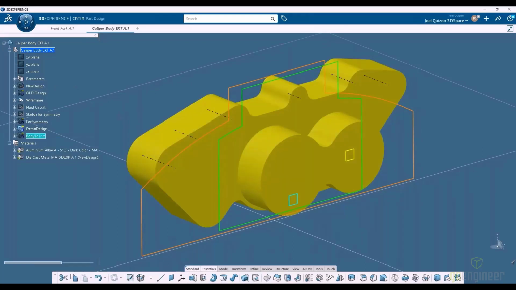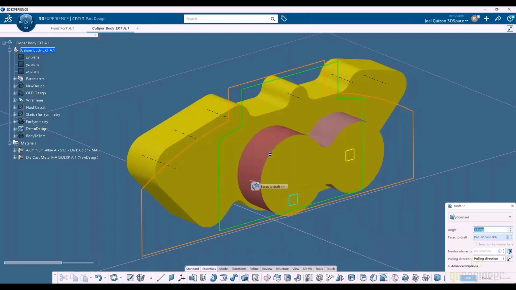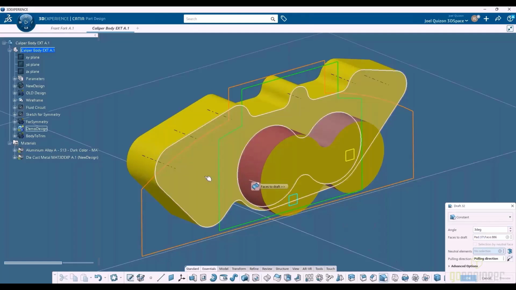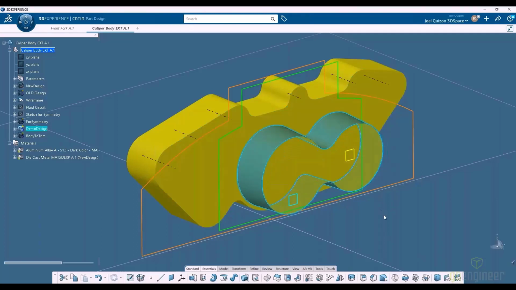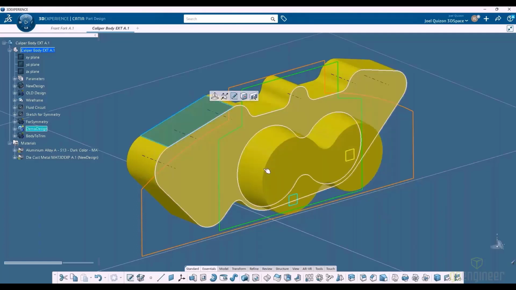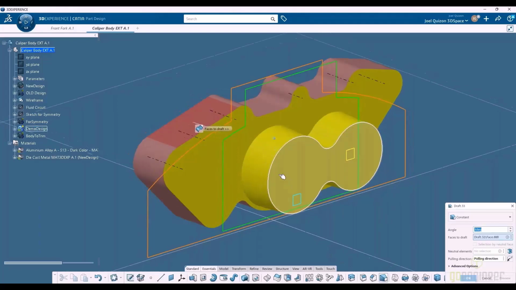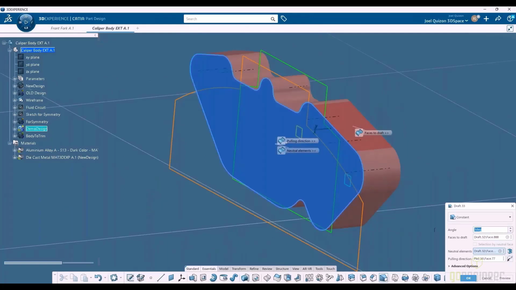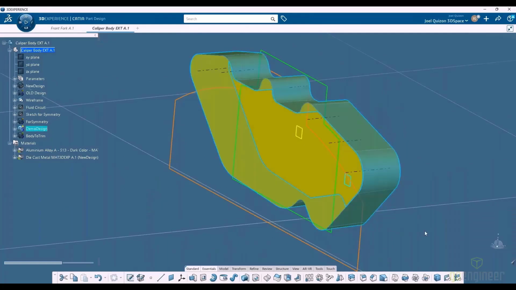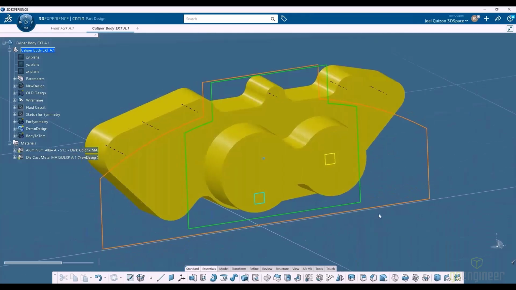I'm going to go ahead and add some draft to this, since this is going to be a cast part. You're able to just pick the faces you want to draft and the direction of pull. It shows a preview so you could see it's cutting the right way, especially with really small drafts. Go into here, add another face here, and just draft that really quickly.